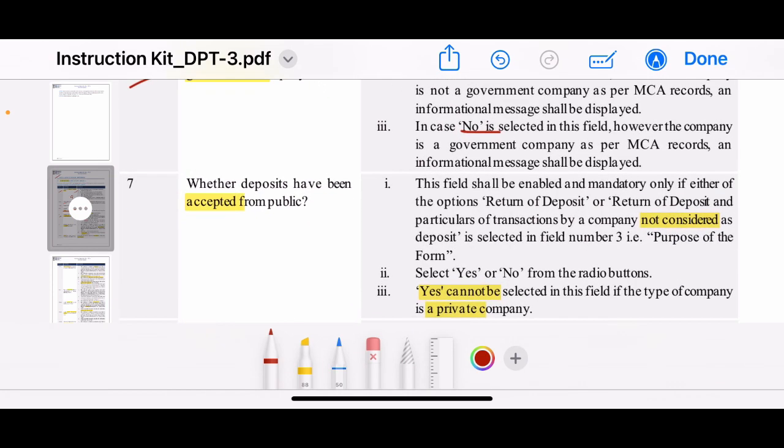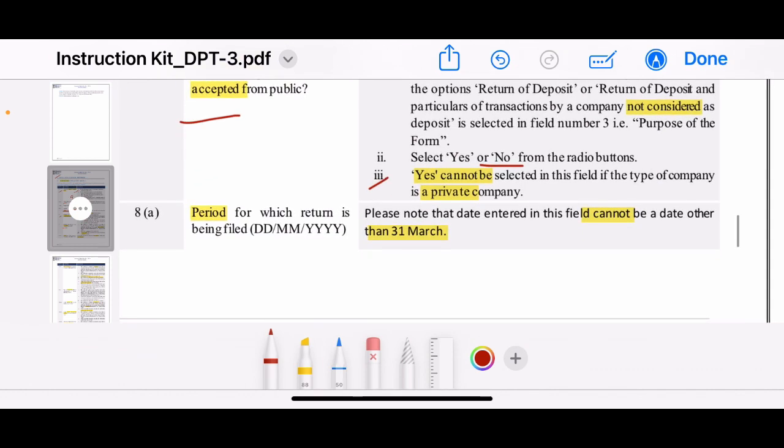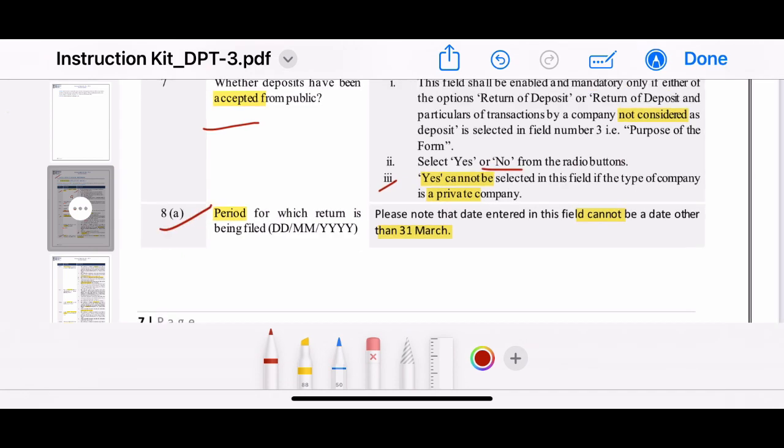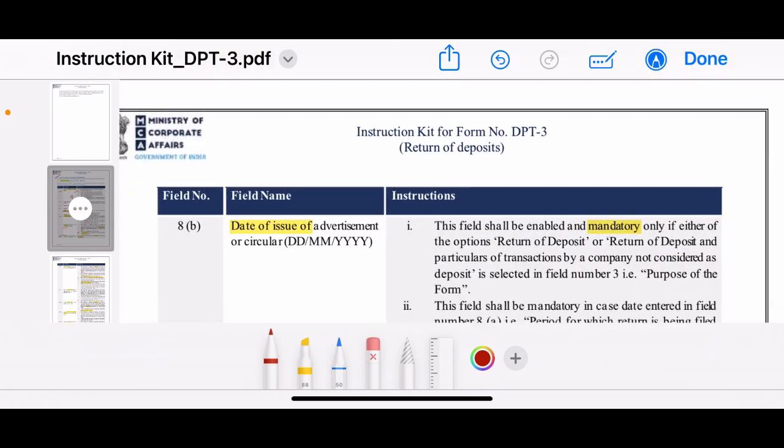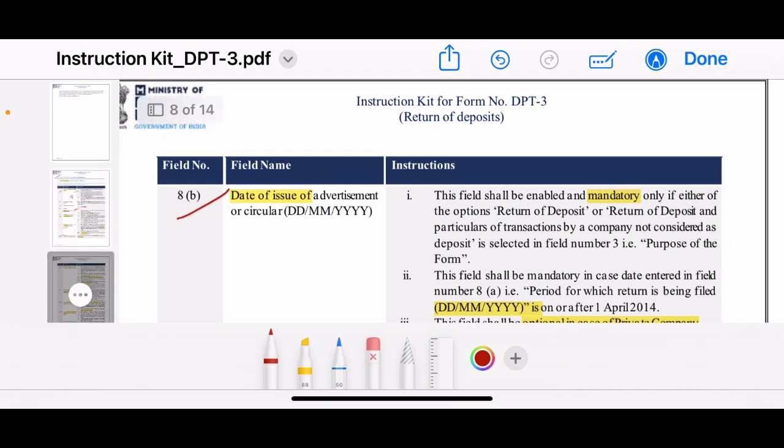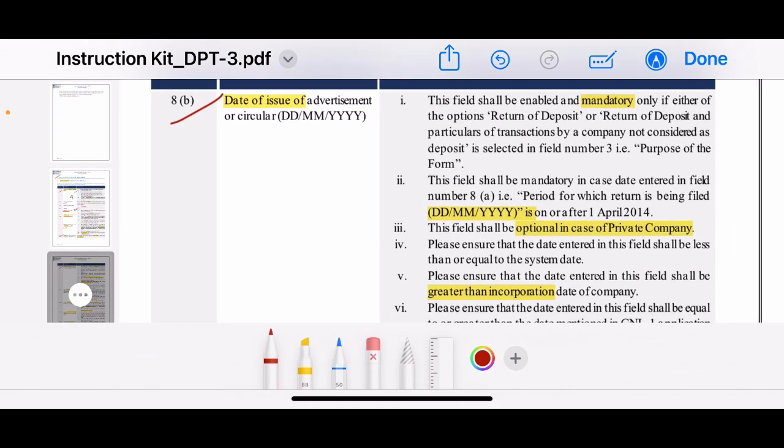Whether deposits have been accepted from public, so you have to select yes or no. And you should also keep in mind that a private company cannot accept deposits from public. So for a private company, it will be no. Then the period for which the return is to be filed. After selecting the date, moving on, you will select the date of issue of advertisement or circular.